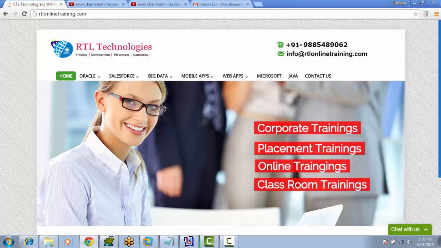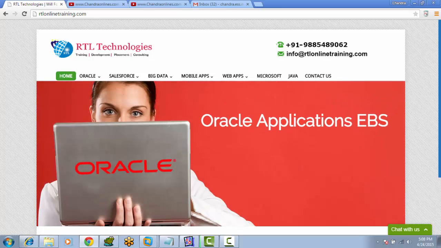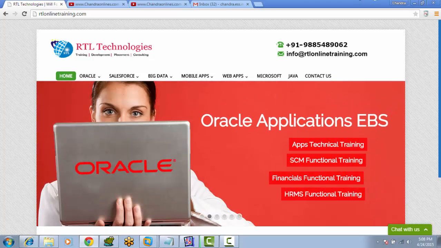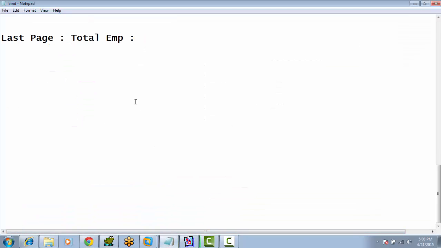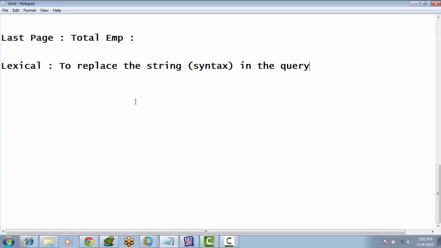Now we go for lexical parameters. We have seen bind parameter is used to pass values. Now lexical parameter is used to replace the string in the query. String in the sense syntax. First we will see how the lexical parameter will work, means what is the characteristic of lexical parameter, then we will see where exactly it will be used.